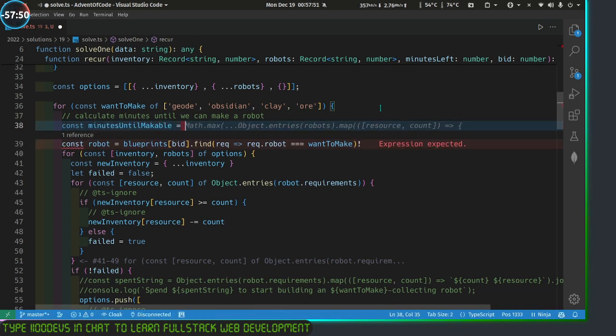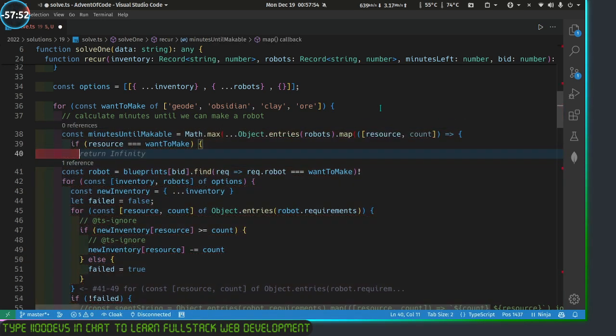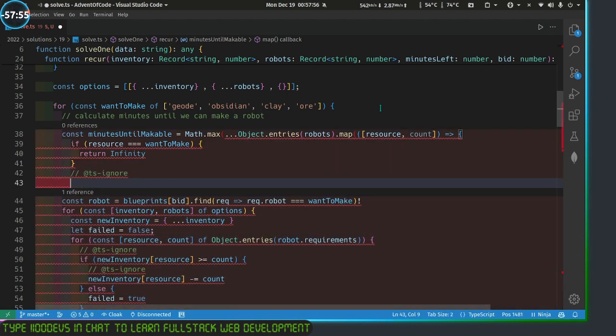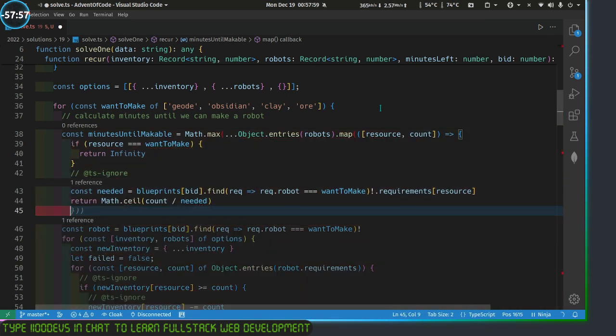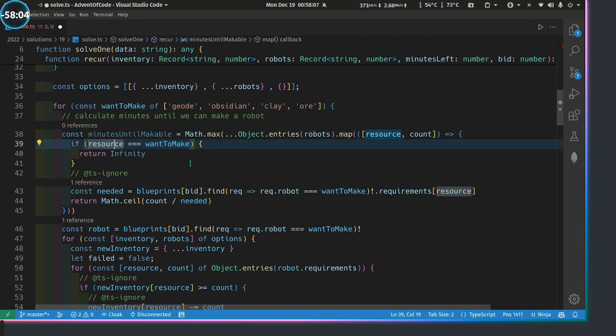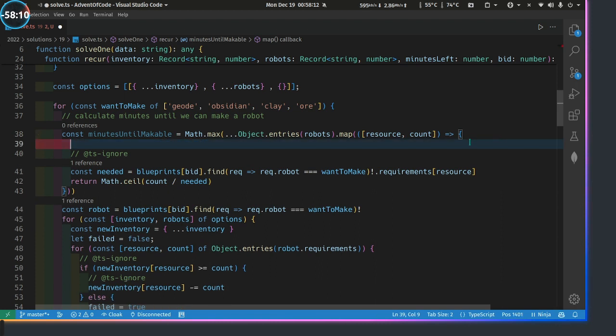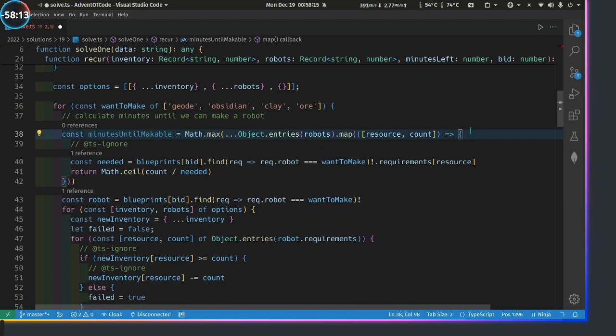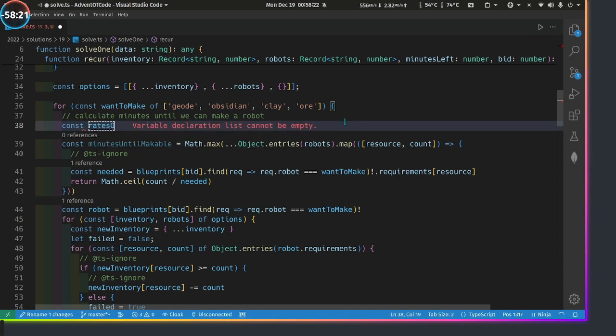Minutes until makeable equals, let's figure this out. That's not what we wanted. Okay, that's trying. So if resource is what we wanted to make, well, we want to make a robot. That's never gonna happen. There we go. So for each of these, we'll have to get our current rate of generation. So rates of generation for all of the inventory robots.